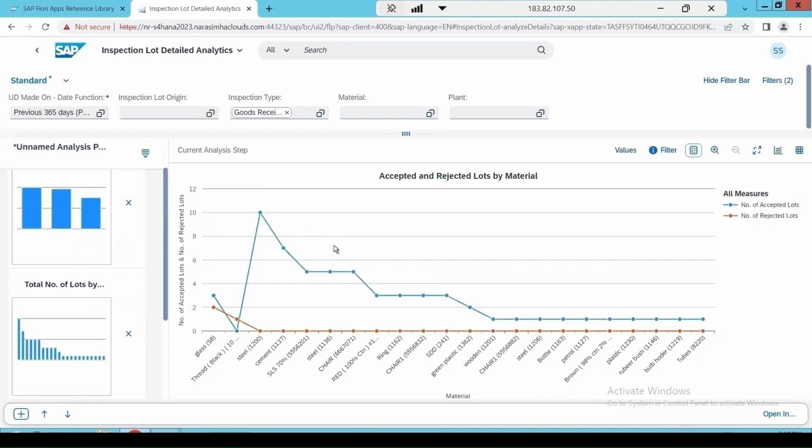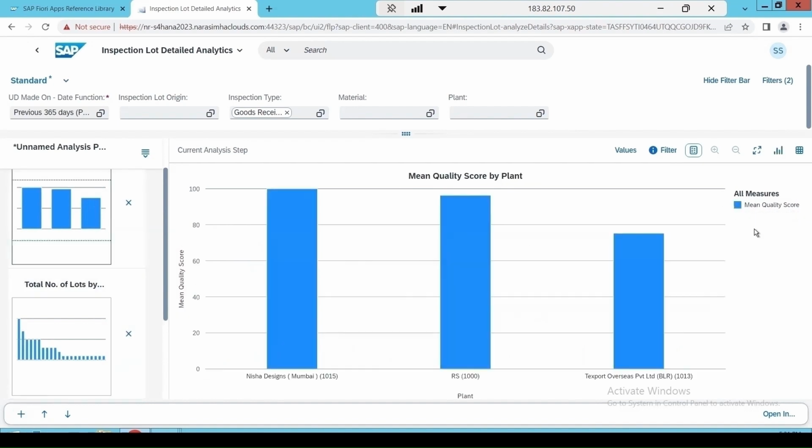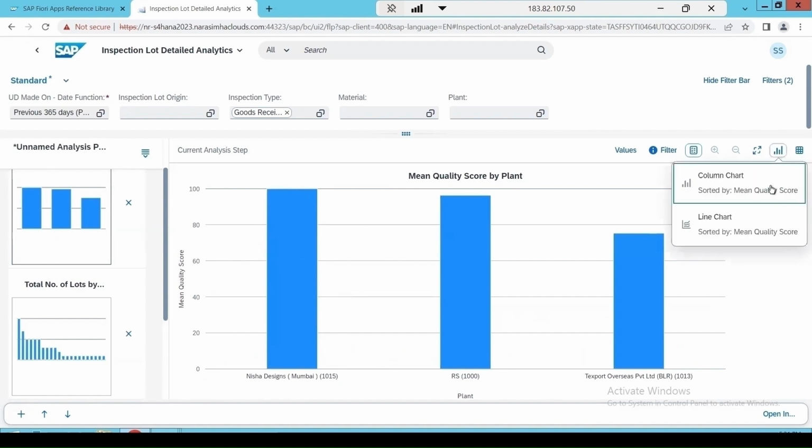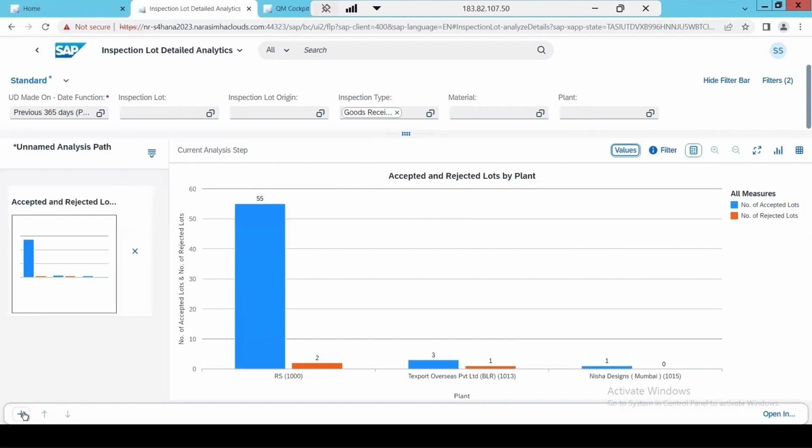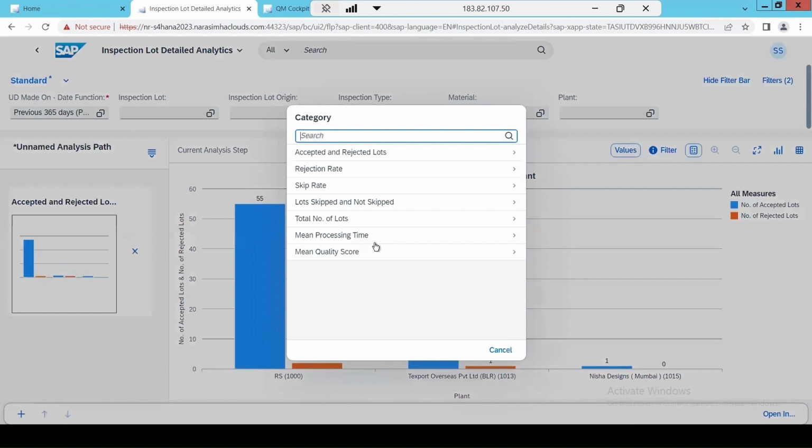If I select, say, line chart for the acceptance and rejected lot by the material, you select, say, number of acceptance lot, it is highlighted. So graphical representation can be seen easily by the different criteria which you can apply. If you want to change the chart type, again, you can change it from here. You can add a few more if you require.